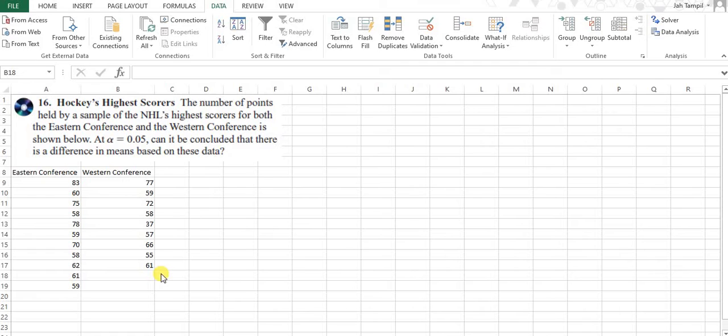Let us have one last example of t-test of independent means. Let's have this problem. The number of points held by a sample of the NHL's highest scorers for both the Eastern Conference and the Western Conference is shown below. So here's the one for Eastern Conference. Here's the one for the Western Conference. At alpha equals 0.05, can it be concluded that there is a difference in the means based on these data?